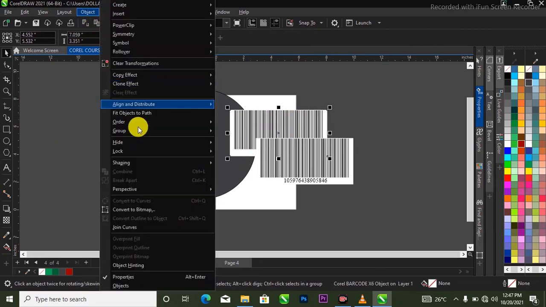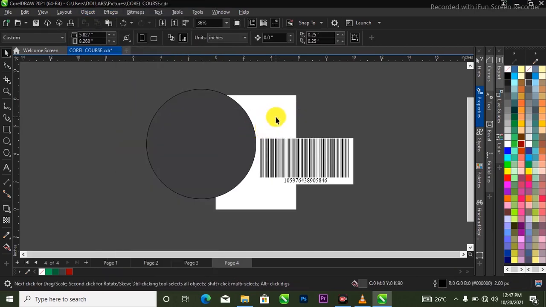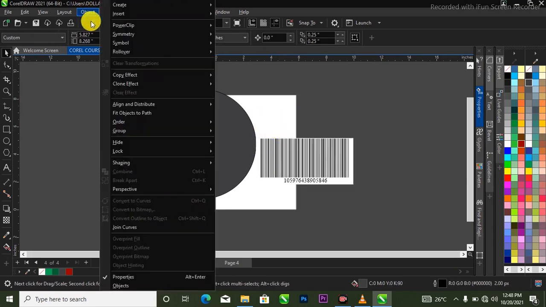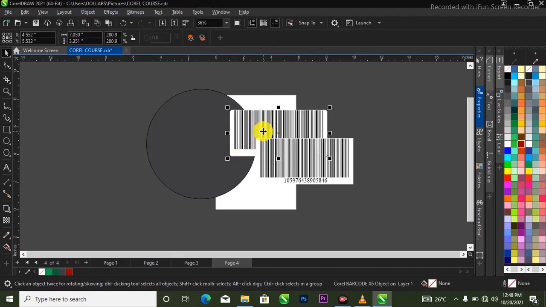Still on the object, here we have hide. Let me say I want to hide this layer. I just go ahead and hide it. Hide this layer. You see, it's no longer visible. Let me go back to the object and unhide it. Let me show all. It's going to show me everything that is on that project, that document. That is what hide is meant for.